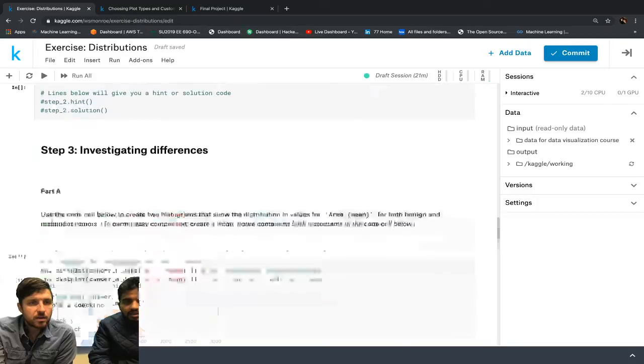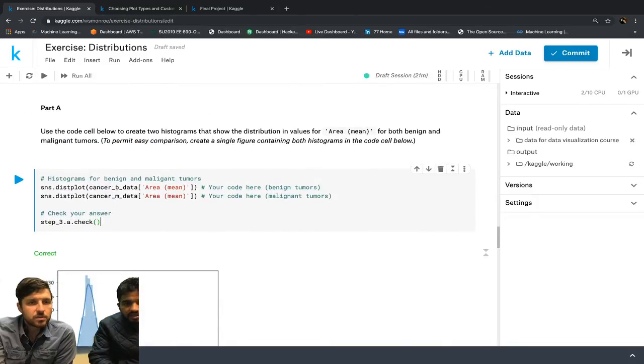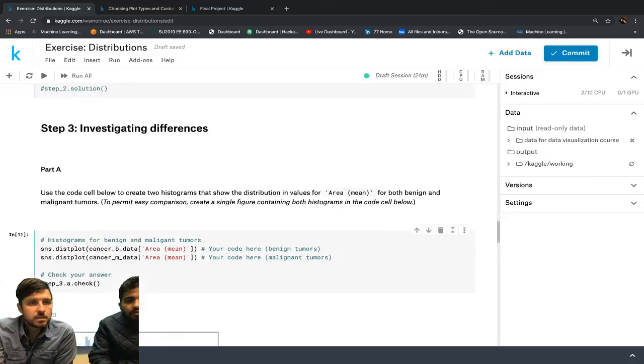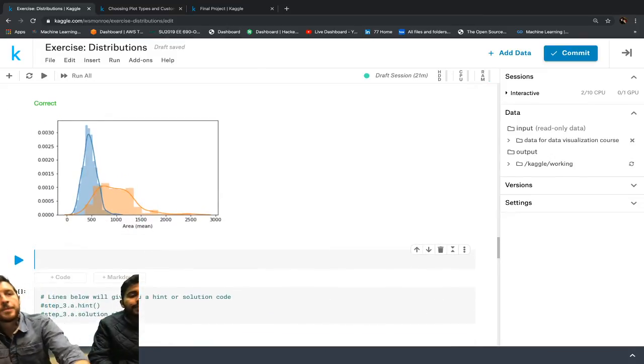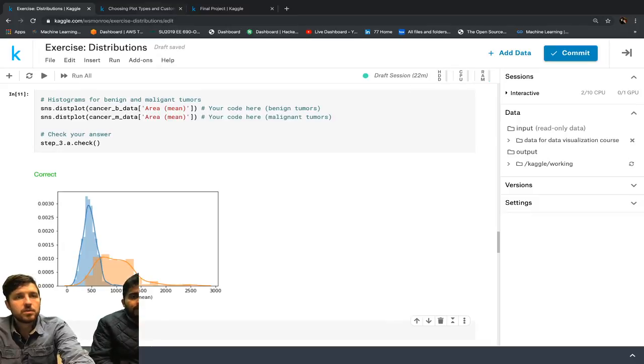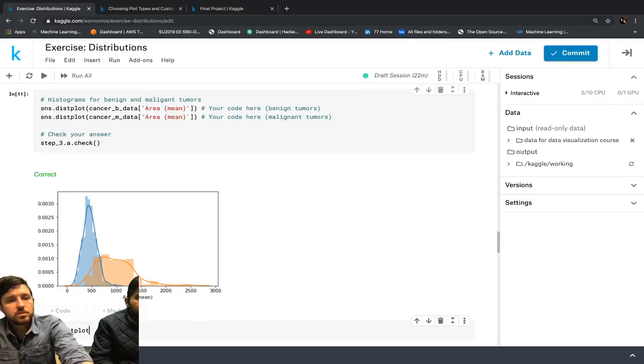Let's just come in here. I don't think we have to rerun it. Let's just insert a code cell. Alright, so what is it? Joint plot? So sns.jointplot. On one side, we're going to do cancer M data, and we'll do area mean on one, and then radius worst on the other.